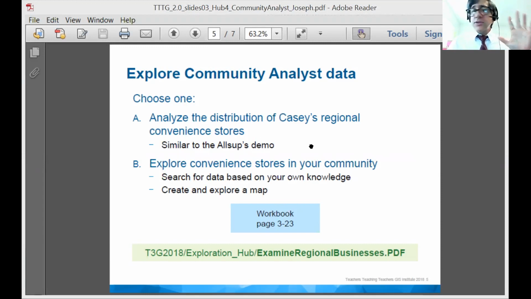But this lesson, it's not too long, but it's actually looking at regional convenience stores, and you can see that I've got a couple of screenshots in there because, as we'll talk about, Community Analyst looks a little bit like ArcGIS Online and ArcGIS Pro, and then there are also some key differences too. So it doesn't look exactly the same.